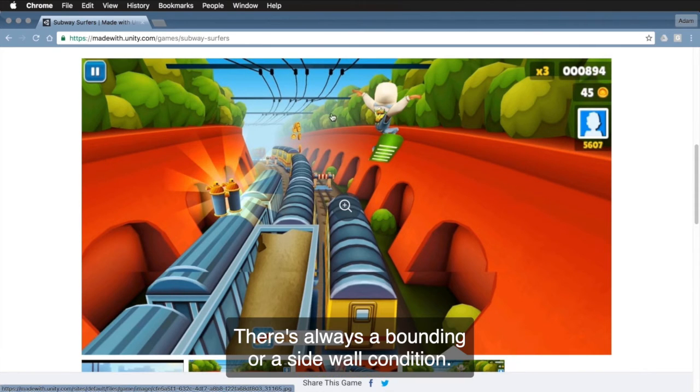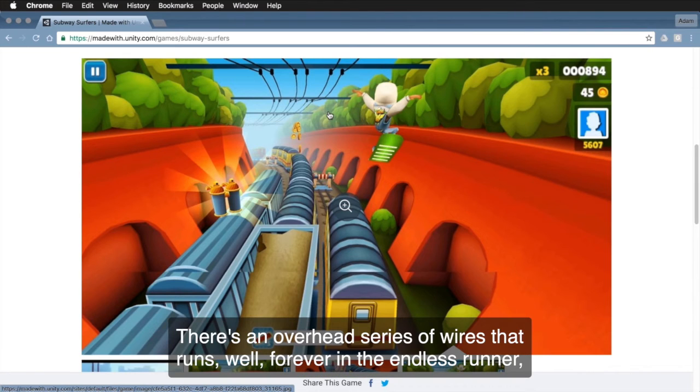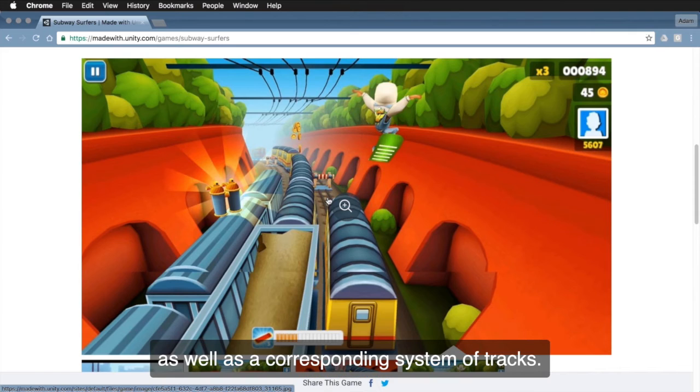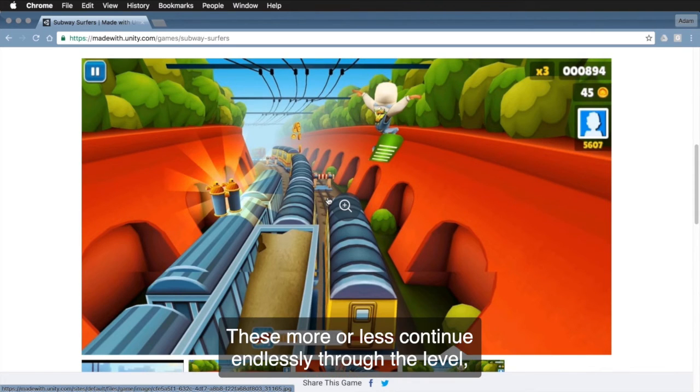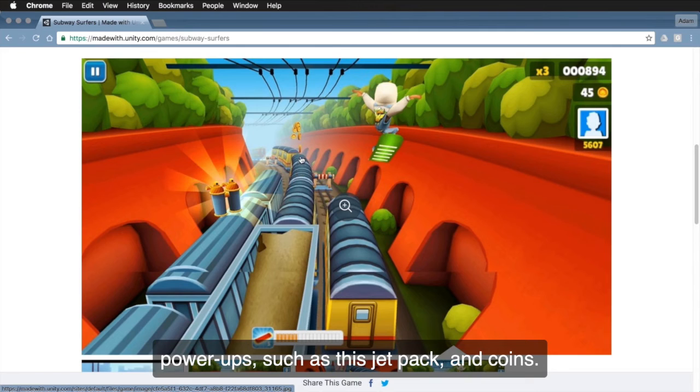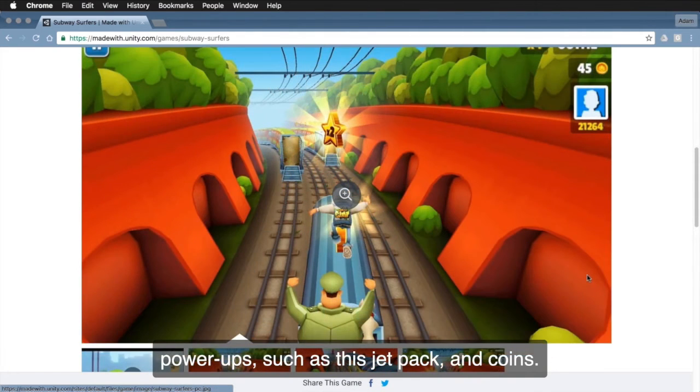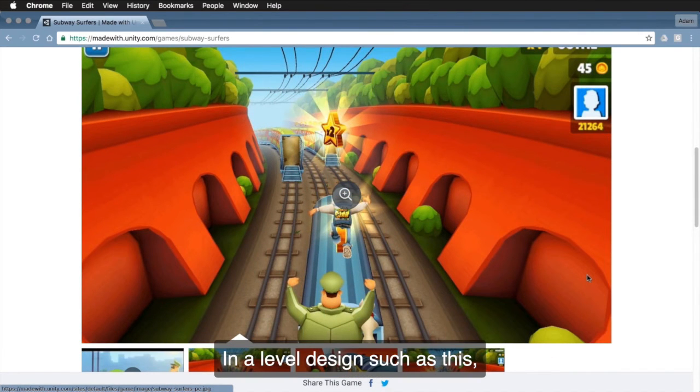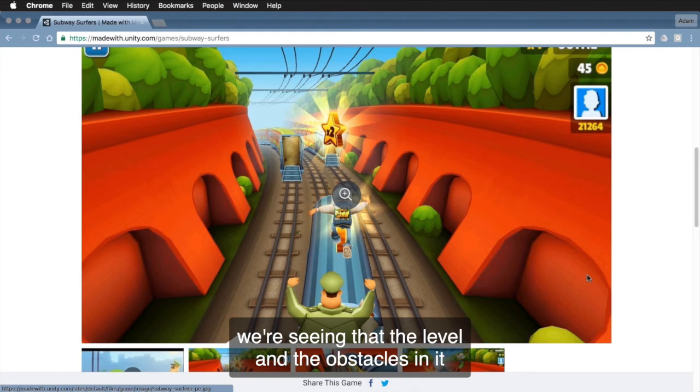There's an overhead series of wires that runs, well, forever in the endless runner, as well as a corresponding system of tracks. These more or less continue endlessly through the level, and then are punctuated by procedurally placed trains, power-ups such as this jetpack, and coins. In a level design such as this, we're seeing that the level and the obstacles in it are here to test the player's reflexes as speed increases.